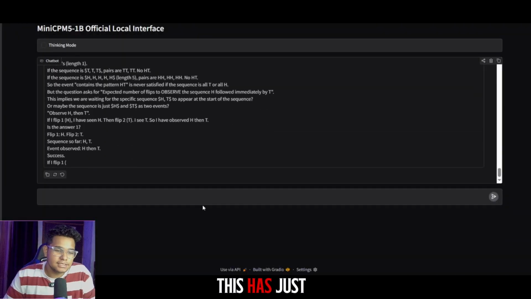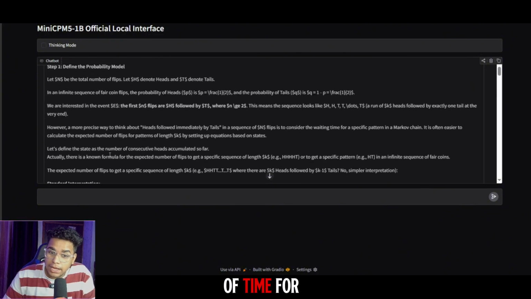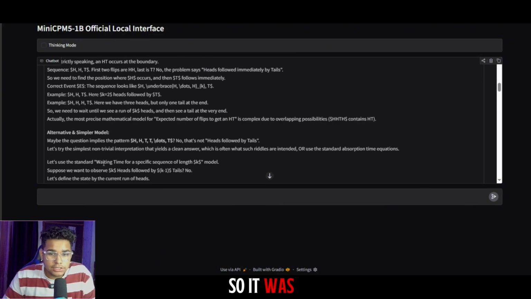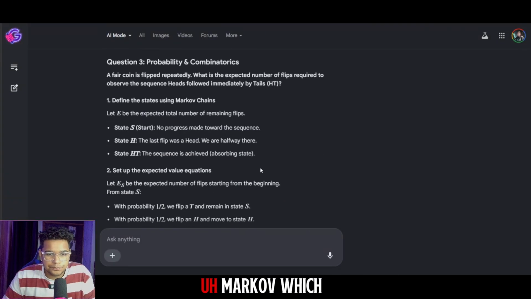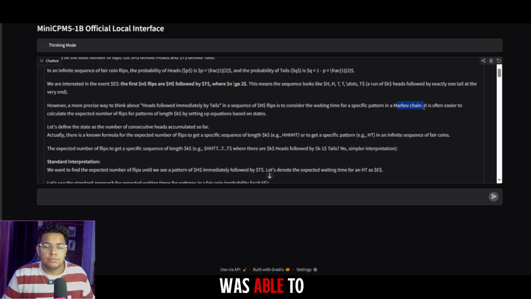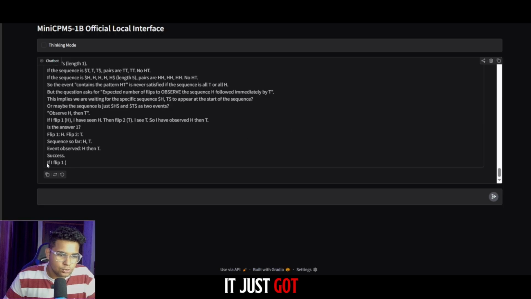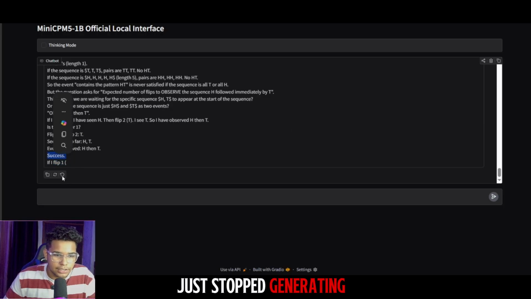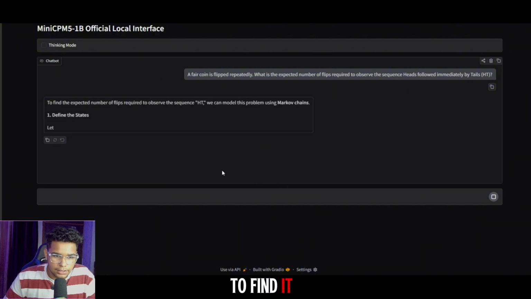Okay guys, so this has just stopped generating the answer, and it really took a lot of time for nothing. So it was able to get the technique right, which was the Markov chains. As you can see, it was able to get the Markov chain concept right, but yeah, it just got overloaded and it just stopped generating. If I click on this, I think it would be able to try again.